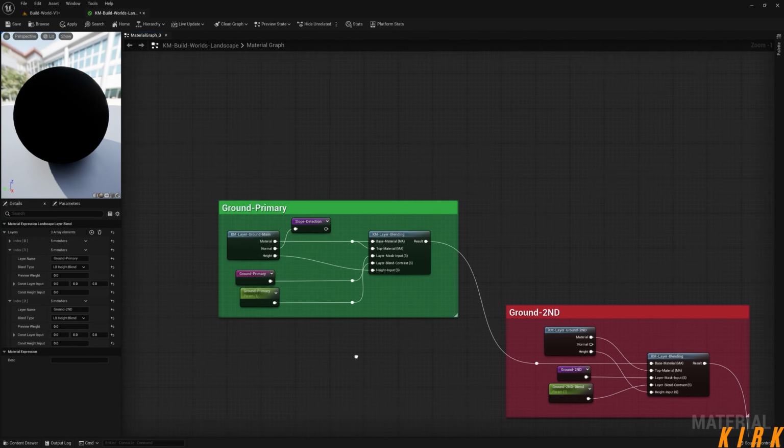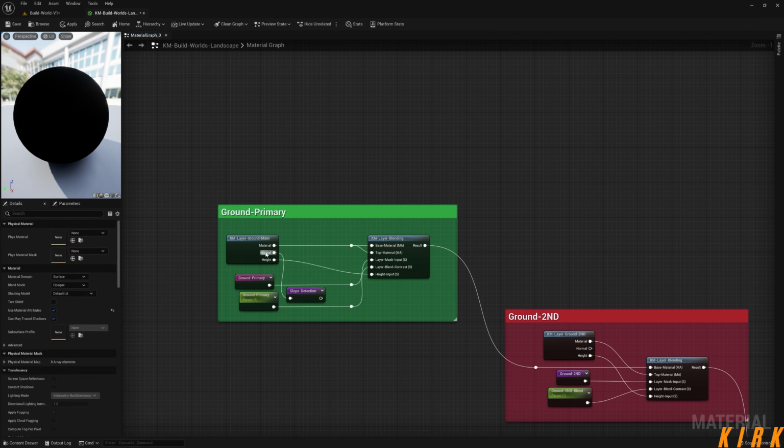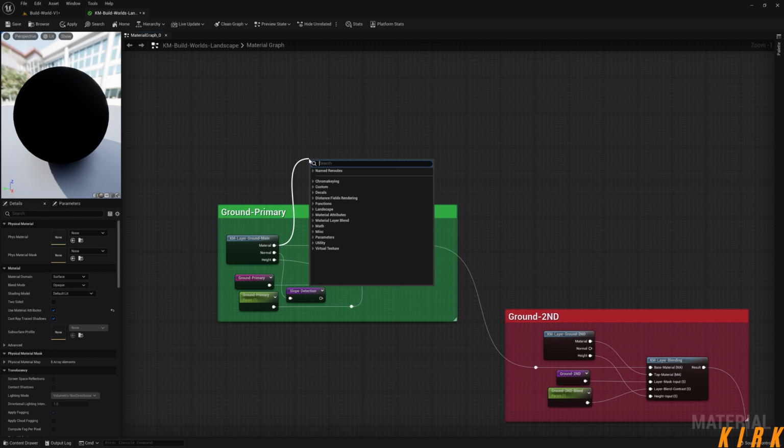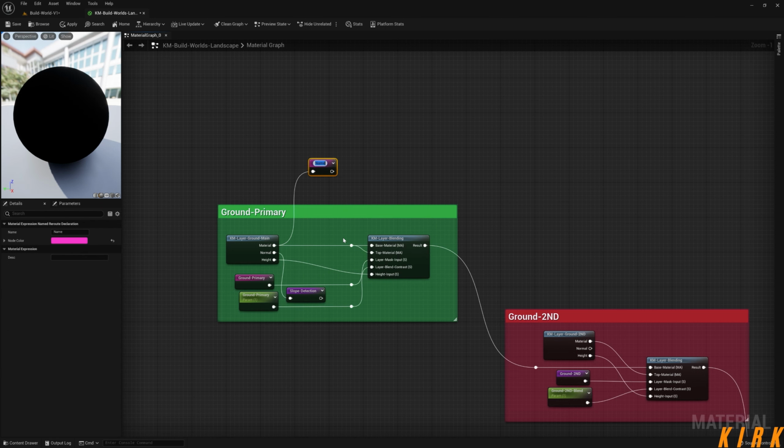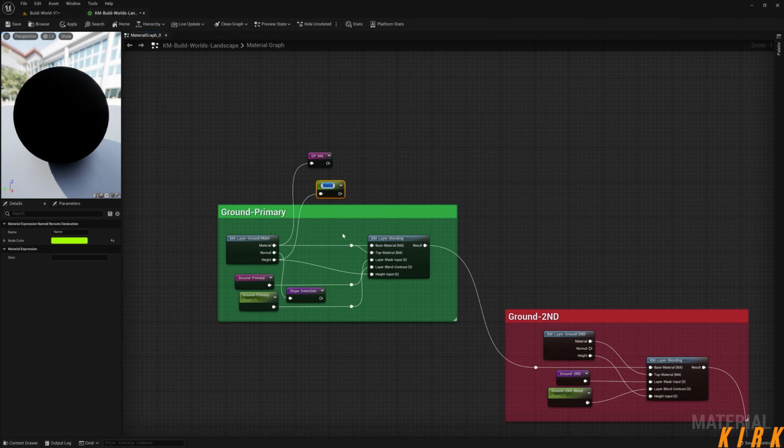What I need to do is, we'll put that there for now, and we're simply going to drag off the material and just type RER, and we want to add named reroute declaration node, and we'll call this GP for ground primary, MA for material. Okay, and then we're going to drag off the height and do the same again, RER, add named reroute declaration node, and we're going to call this GP for ground primary, then H for height, like so.